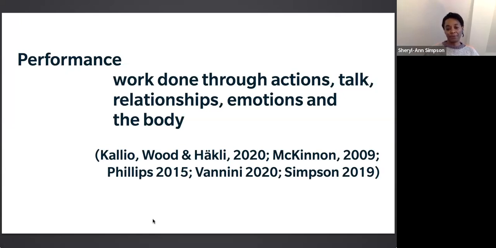So really trying to pay attention to questions of affect, emotion, and materiality, what people are actually doing, who they're actually doing it with, rather than just looking at the representations of place. So again, going back to that materiality, questions of affect, questions of emotion. And so thinking about this idea of citizenship and citizenship formation through that lens of performance.